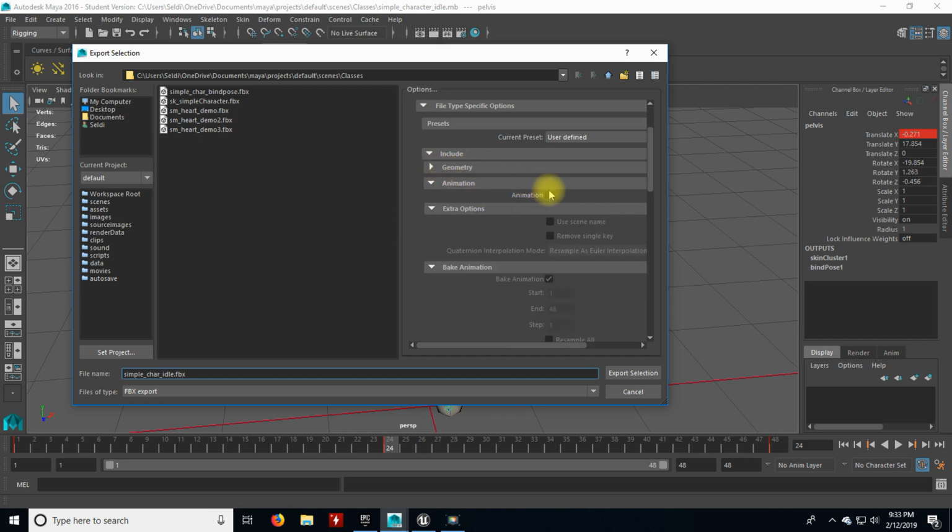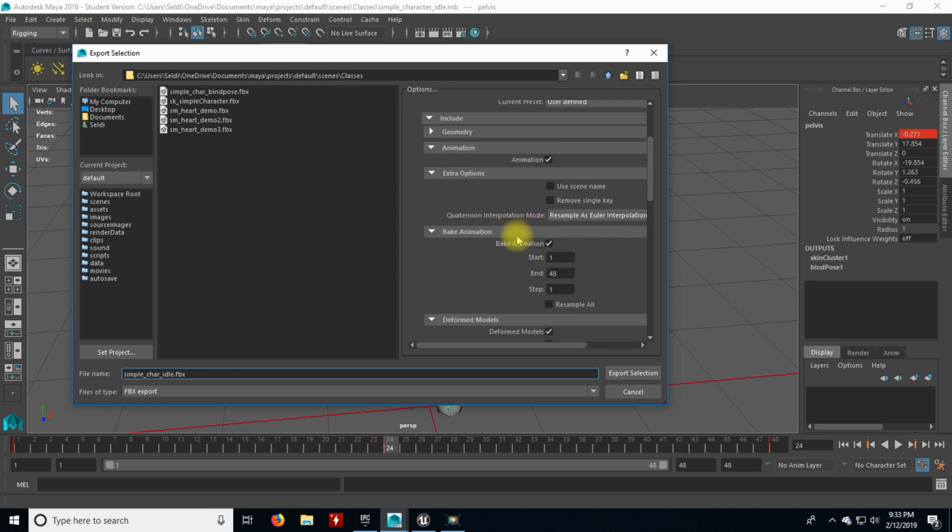I'm going to come down to animation. Go ahead and make sure that's checked. And we also want to make sure that bake animation is checked as well. Double check your frame count. So you can see I have from 1 to 48 frames.